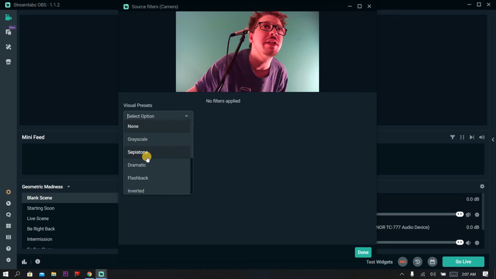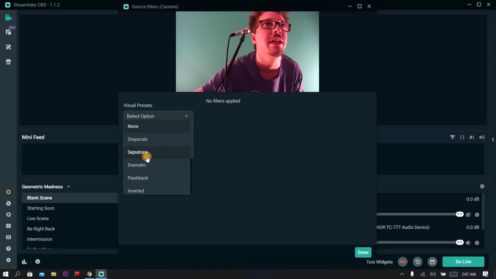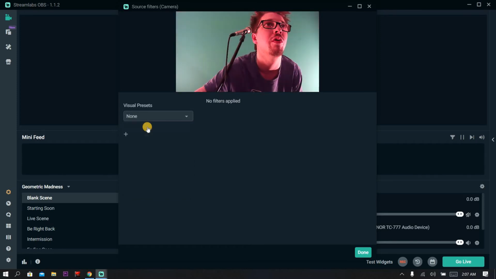Now see, we didn't select sepia tone or anything like that. It would look like this, but it's already making us orange. So we didn't select any of these visual presets. Like flashback makes us even more orange. But at none, we still look orange.